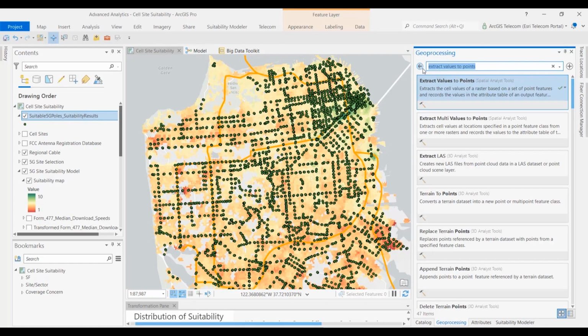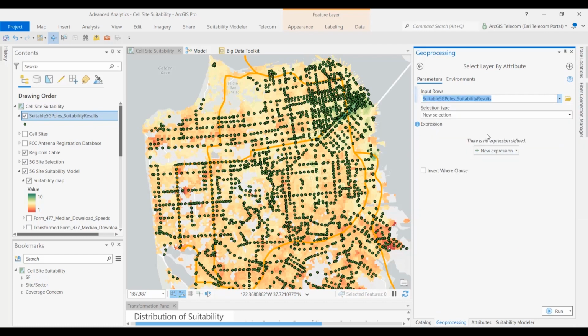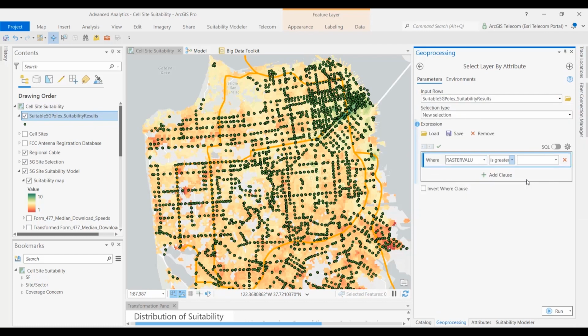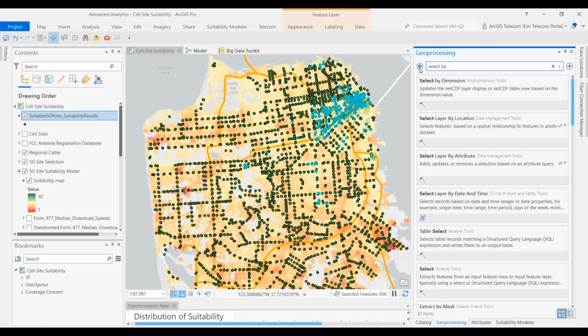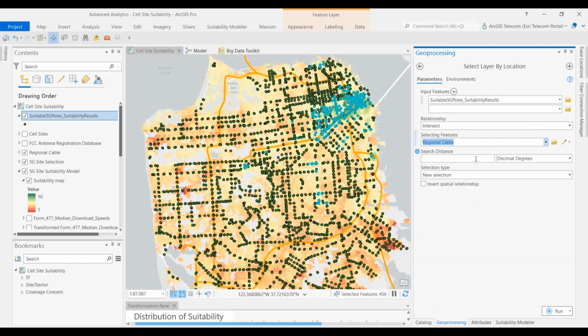Next, let's select the candidate sites on the map with a score of greater than or equal to 7. Finally, we'll select from this selection the sites that are within 500 feet to our existing fiber backbone. Now, we have a final list of 5G candidate sites to choose from. These sites are located in the best areas to address those input variables we originally used in the suitability model.